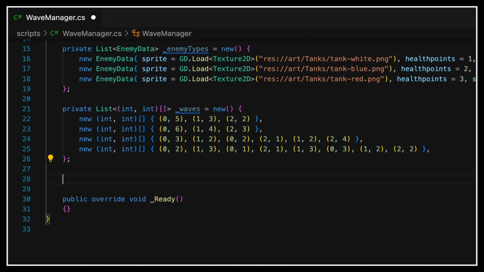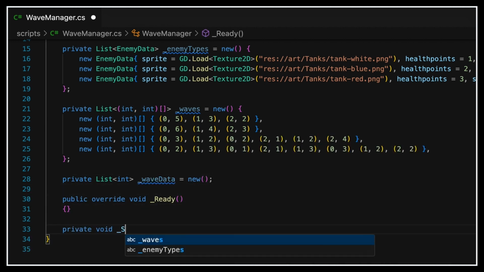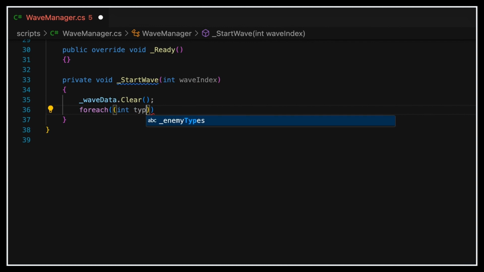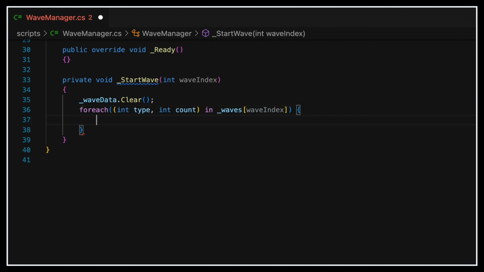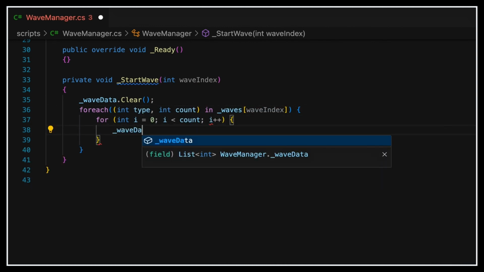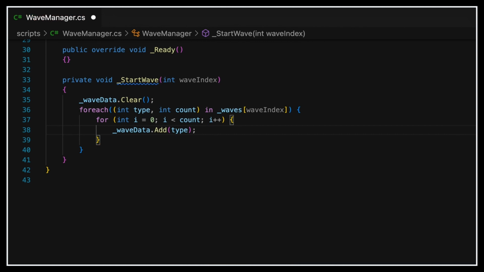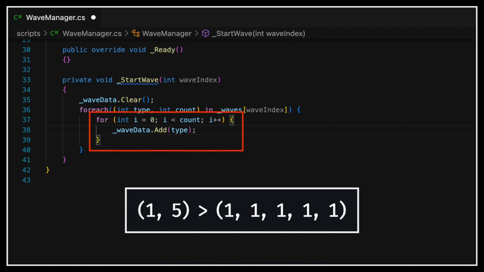So let's say that in addition to a reference wave list, we also have a list of integers with the current wave data. Then when we start a new wave, we'll go through our base wave list that corresponds to the wave index, and for each tuple, spread it as a repetition of integers in our temporary list. For example, at the end of this for loop, my 1, 5 tuple will have become a series of 5 ones one after the other in the wave data list variable.